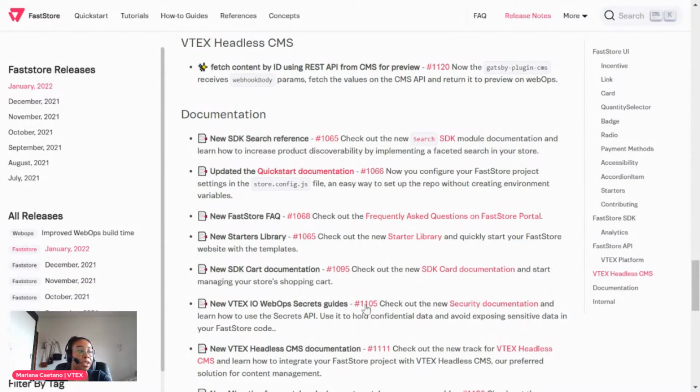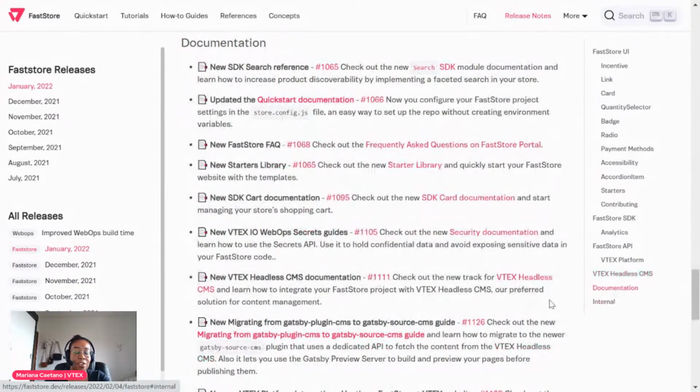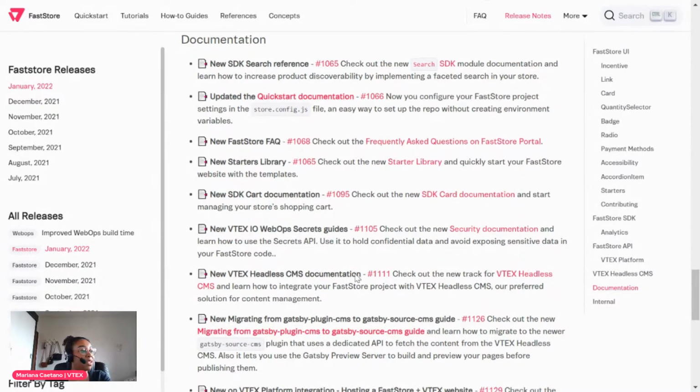For documentation, we have many news and updates that Carol will soon explain a little more. But a new thing here is the new Search SDK documentation. Now we can learn how to increase product discoverability by implementing a faceted search in your store.